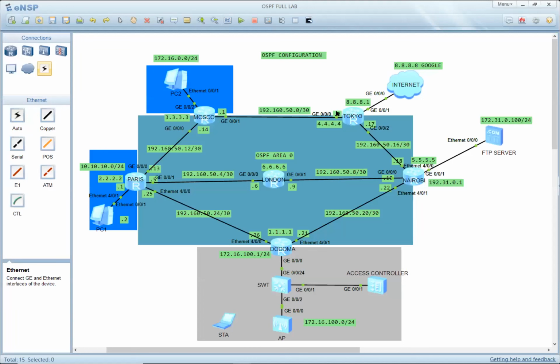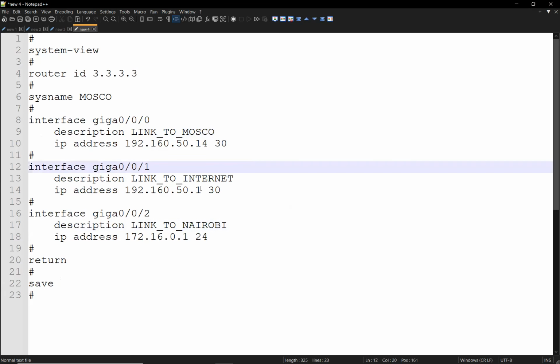So the network is 0 to Moscow, 17 to Nairobi. So 17 to Nairobi, which is basically 192.168.50.17/30 for the point to point. And Moscow is 2 for the point to point, but for the internet, let's put this one. For the internet, put 111.124. It's the gateway for the internet.